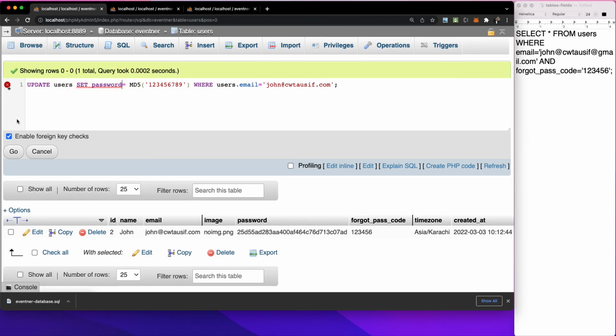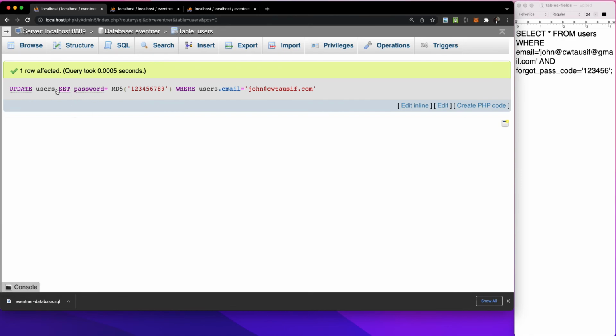So what is the issue here? Can you guess? We did it recently about the code as well, so let's see how it works. Let's run it and see what it says. Okay, update users set password equals, yeah, I think it works. Yes, one row is affected, so the password is updated now.